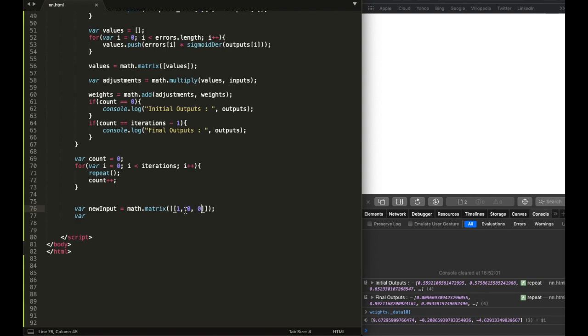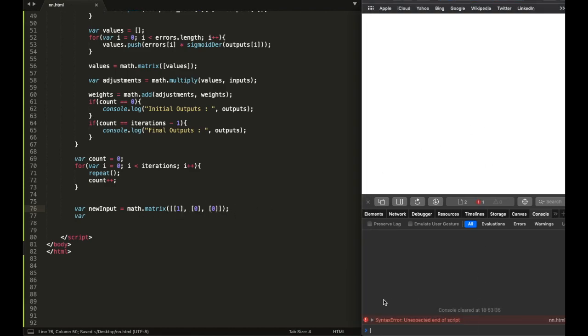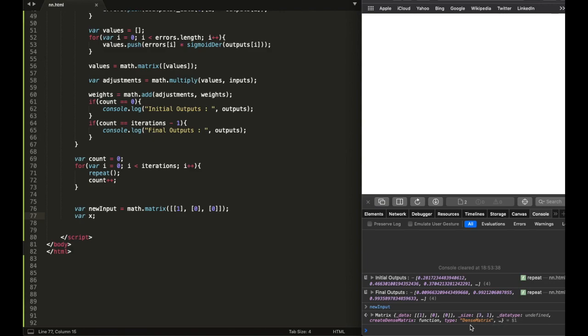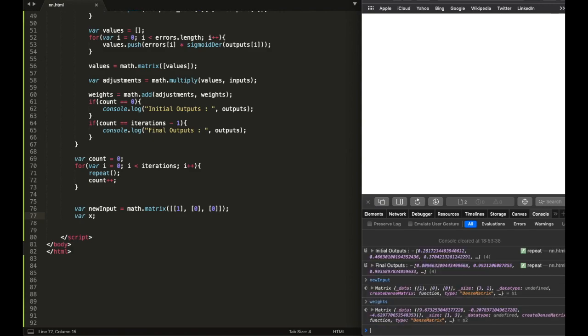How do we do that? We want to make each of these numbers an element, like in a new array, okay? Yeah, just like that. Okay, so if we go like this, end of script. Oh yeah, var x. Yeah, so if we go like new input, we can see that it's a 3 times 1 matrix, and the weights, that's a 1 times 3 matrix. So if we go like 1 times 3 times 3 times 1, then that does work, right? And then we get a 1 times 1 matrix. Yeah, that makes sense.